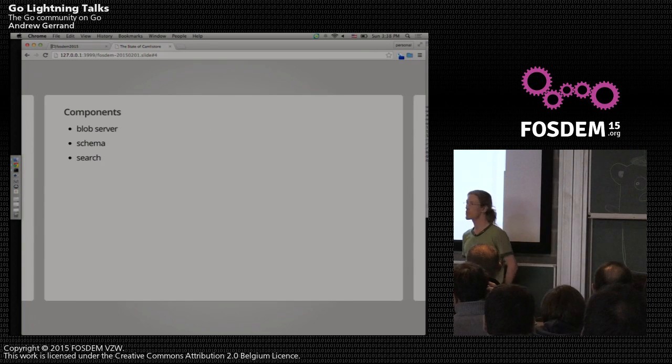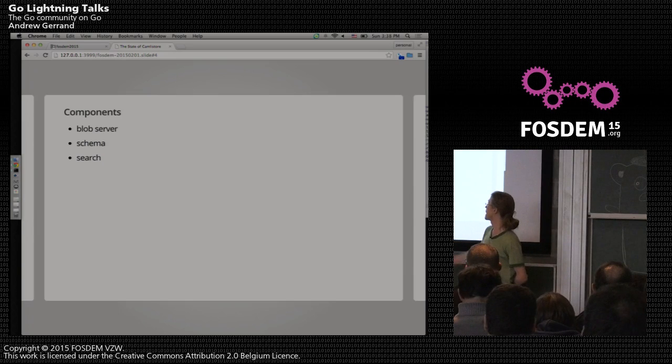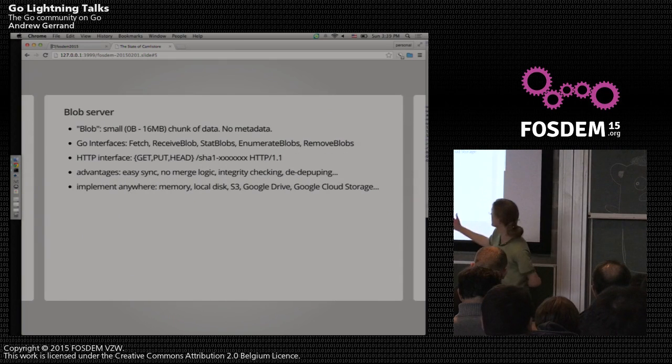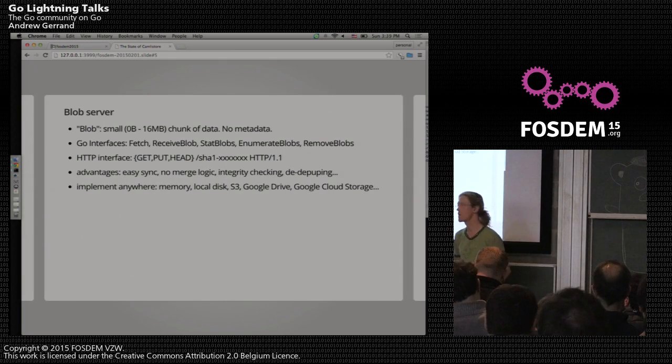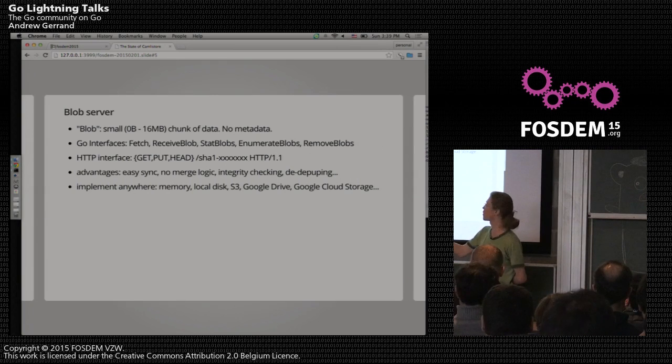The main components, the core layers of Camlistore, are these three components. We have what we call a blob server, a schema to model the data, and then a good search system on top of all that. I'm first going to explain what a blob server is: as you probably expect, a storage in which there are small chunks of data, no more than 16 megabytes, and you don't care about metadata. It's just your raw data, like this.